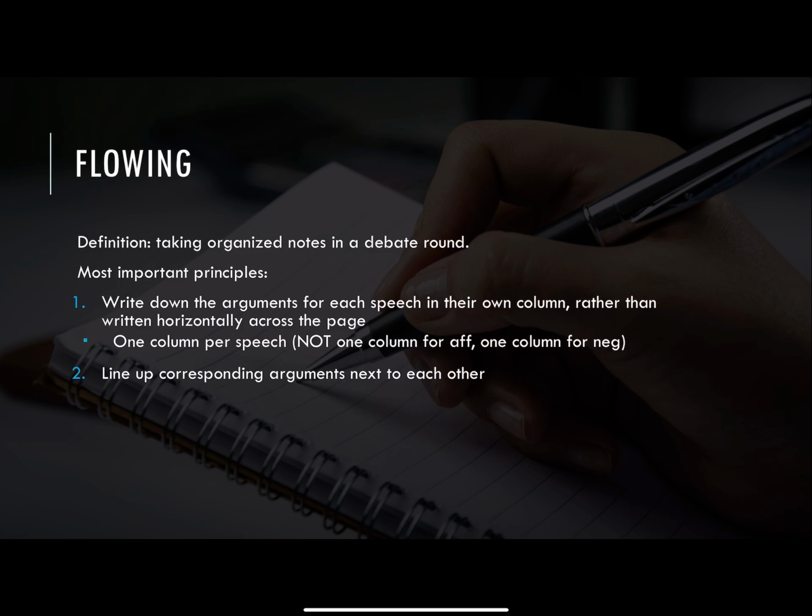Second, as I was just mentioning, you want to make sure to line up those corresponding arguments right next to each other. So you can imagine you would flow down a page, down a column for a particular speech, but then in the next speech, when that opponent begins responding to specific arguments the previous speaker made, you want to make sure to line those arguments up right next to each other. That way, it'll be very easy for you to keep track of what everyone in the debate has said.